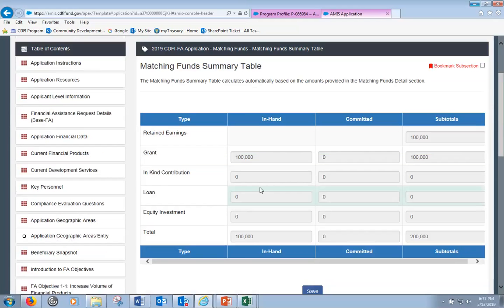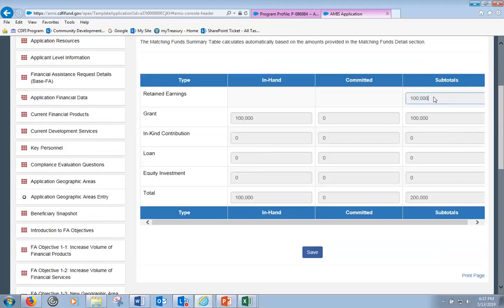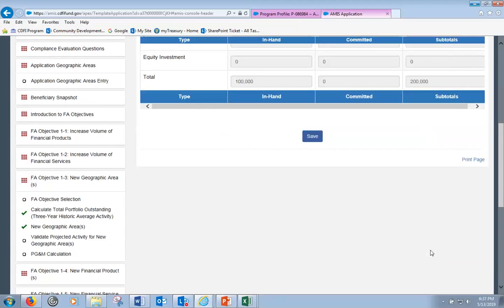I put in one source of a grant, which was in hand for $100,000, and I put in another $100,000, which was retained earnings. There it is, retained earnings. So that's up there, $100,000. So together I have $200,000 of matching funds.